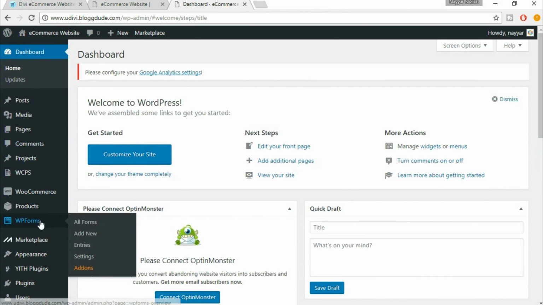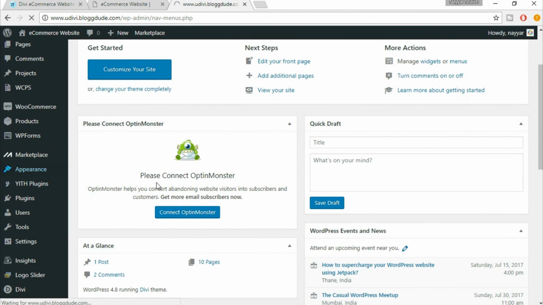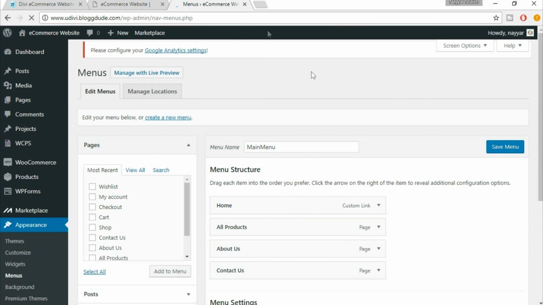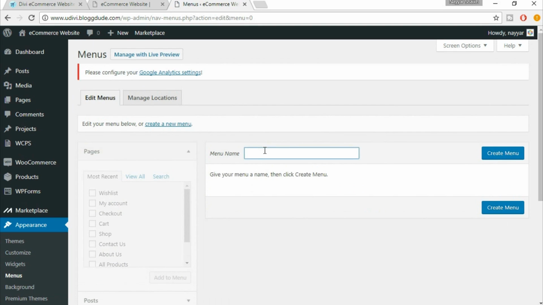So come back to your dashboard, hover appearances, select menus. If you remember, we have already created a menu, the main menu. Now we are creating a new menu, a footer menu. So what you do is click on this link which says create a new menu. Now you can name it anything you want. I am naming it footer menu, so I know that this is the footer menu. Click on create menu.